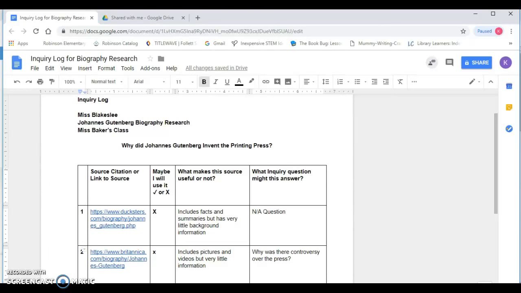We will be sharing our logs with 2 classmates and working on adding 3 supportive or constructive comments to help your classmates. First, we need to look at how to share our logs, and then we will talk about how we make comments. So right now I have an inquiry log here pulled up. We're going to start by sharing this inquiry log.